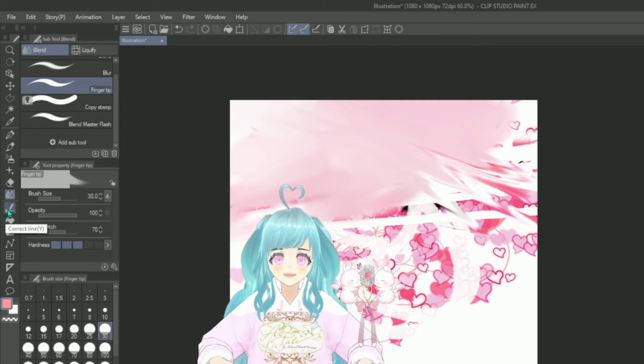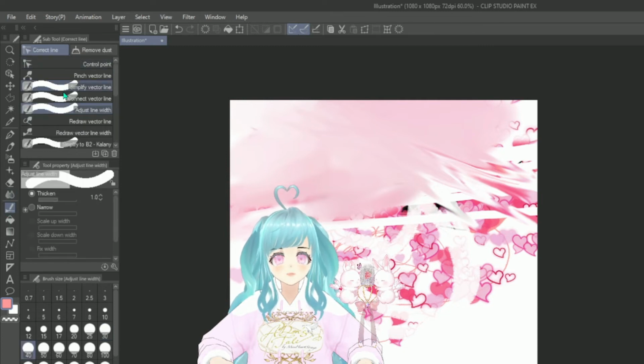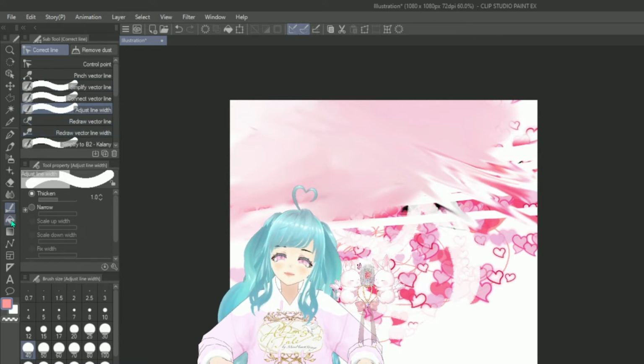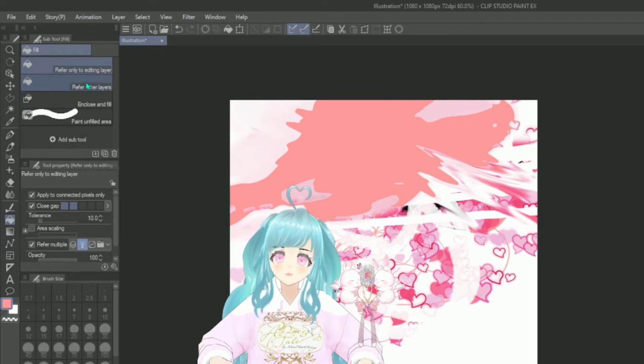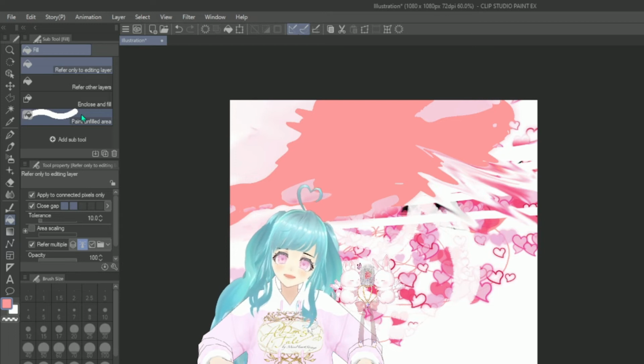And there's the correction line icon right here. This is mostly used for vectors, which we won't cover for now, so we'll skip this. This is the fill tool, basically the same thing as in any other application. It fills a specific spot in your canvas. Although you do have other options here, which are a bit more complicated, so let's just skip that for now.